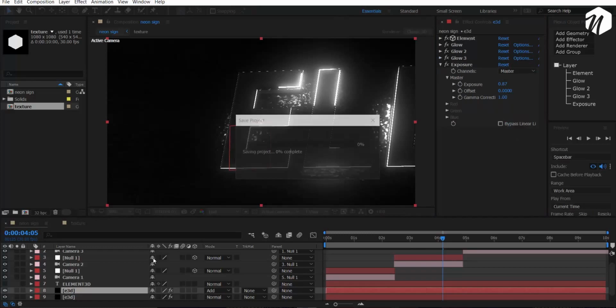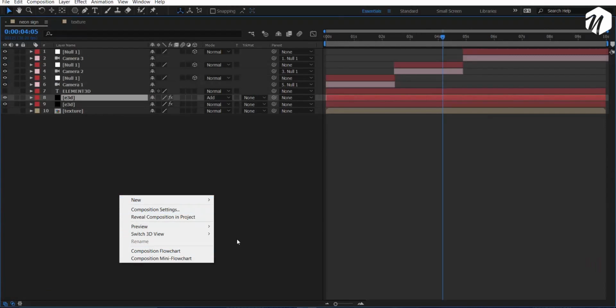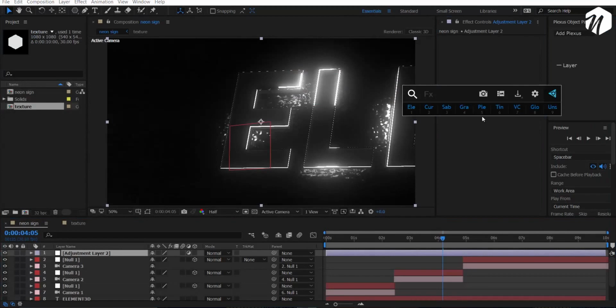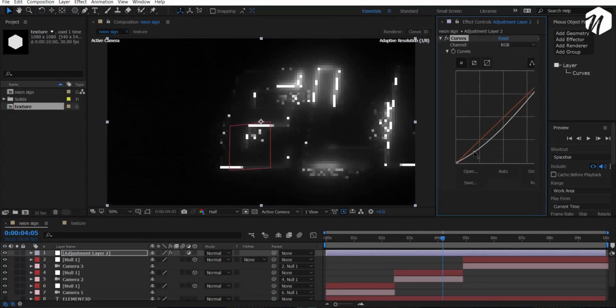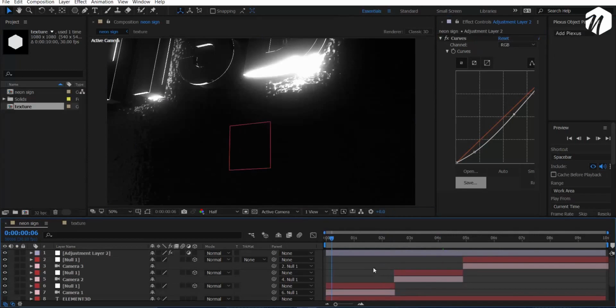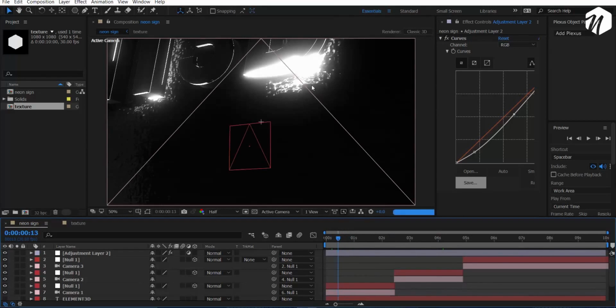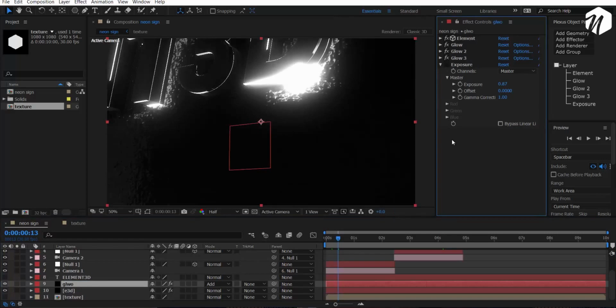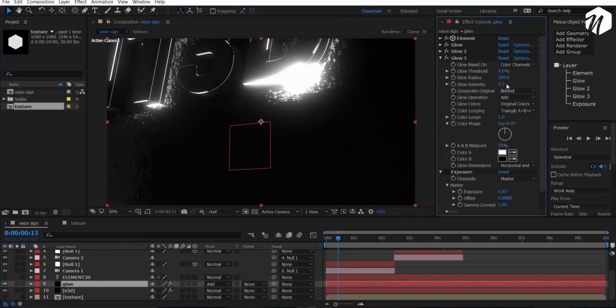So now let's add an adjustment layer on top of everything and just add a curves effect. So here you can see it is too bright, so go to the glow layer and turn off the exposure and control this, maybe 12. So this is good.